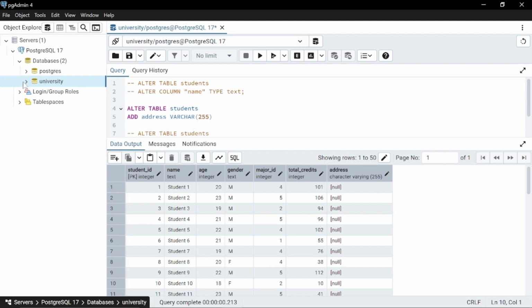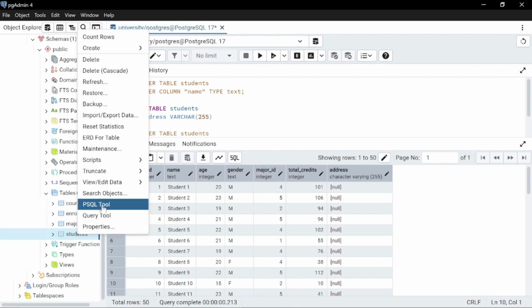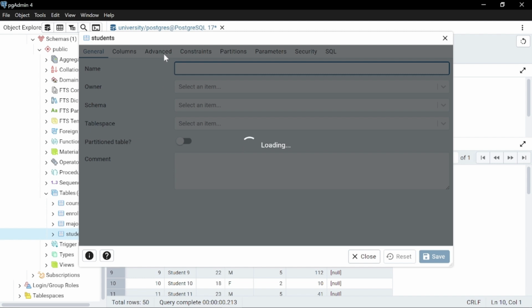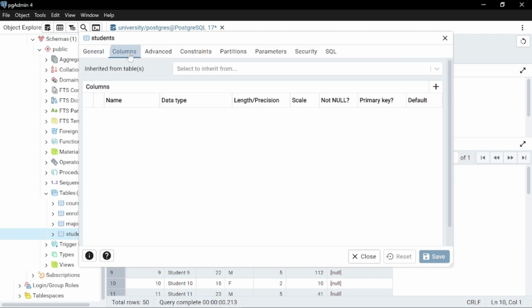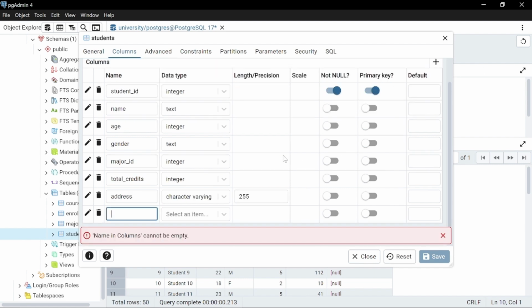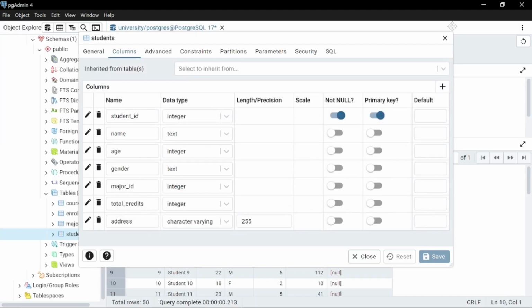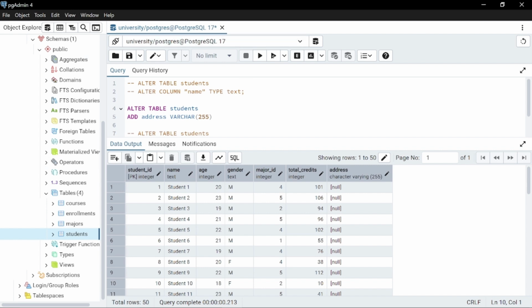Another way is that you can just go over here, where we have students, go into properties, and then go into columns and just add a new column like this. You can also delete the column from here, and you can also add a column from here. So yeah, I'll take that away. Otherwise, if you do it from Postgres, you just do it like this using alter table.